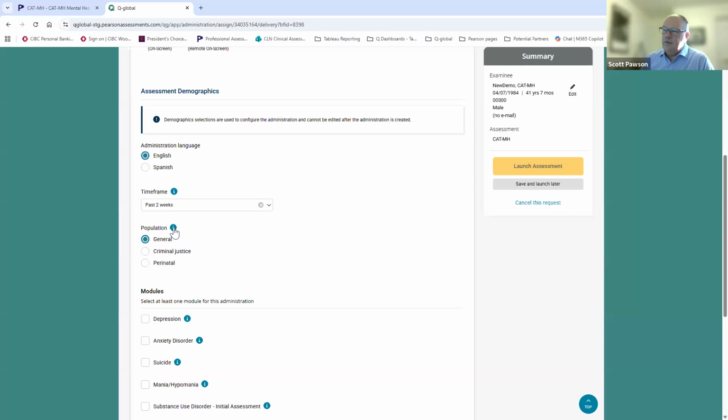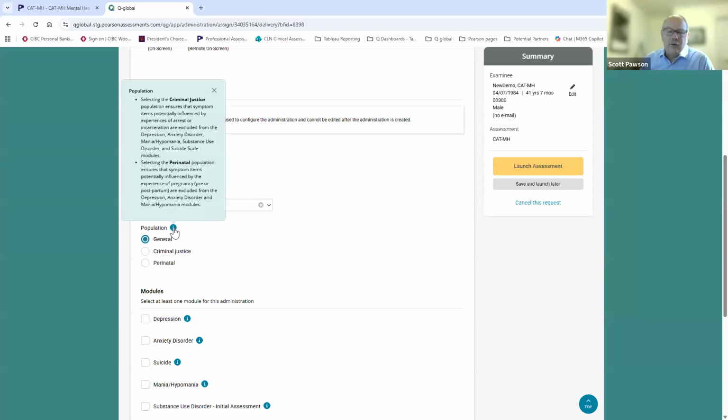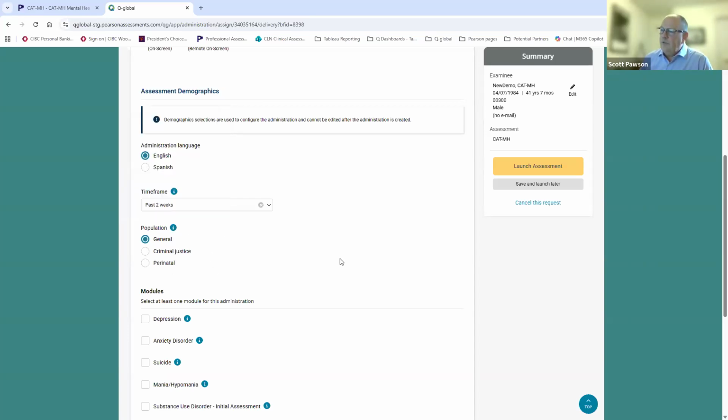Population, there are 3 different populations that you can choose from. The general is the default, but there are configurations for criminal justice and perinatal populations. These are not different normative groups, and as you know, the CADMH is not a normative assessment. But what this does is it deselects some of the items from the item pool that would be confounding for that particular population, whether it be criminal justice or perinatal. And the easiest way of thinking about that is if you think about a perinatal population and you're assessing depression, you don't want to ask that new mom if she's tired all the time, because we know she's tired all the time. So that's not a particularly interesting item for us. So that's the options that are presenting there.